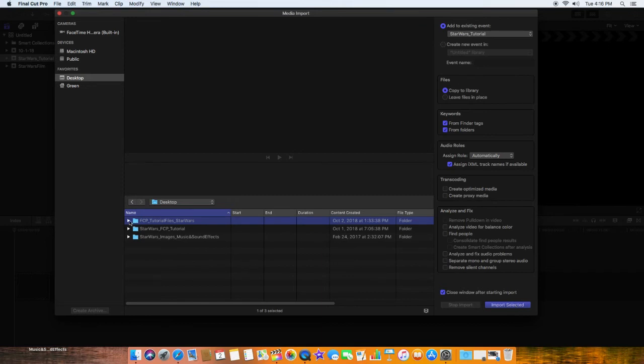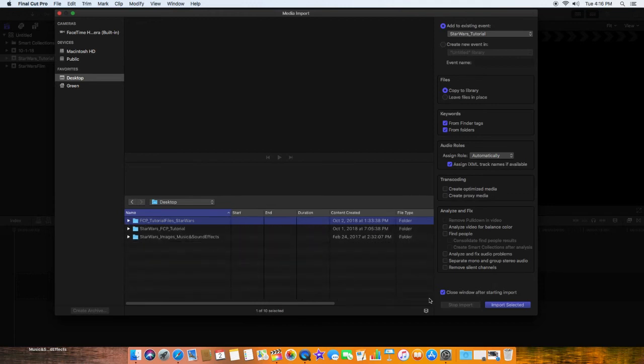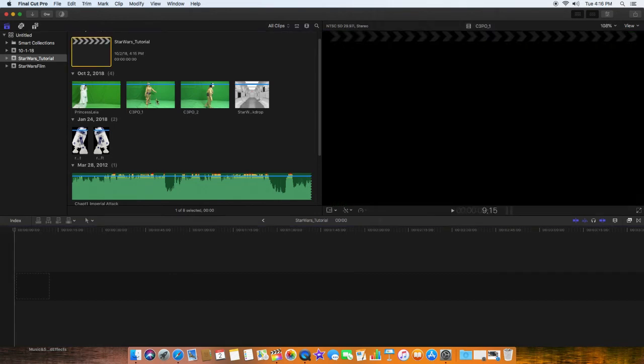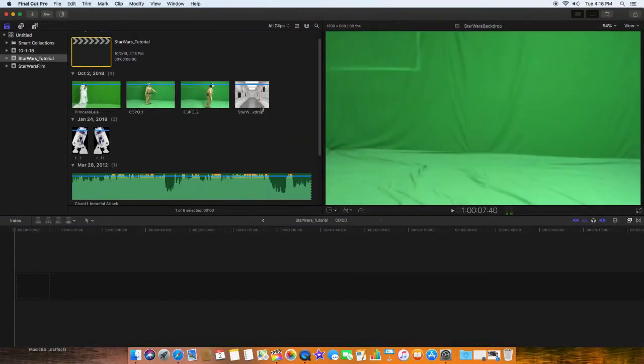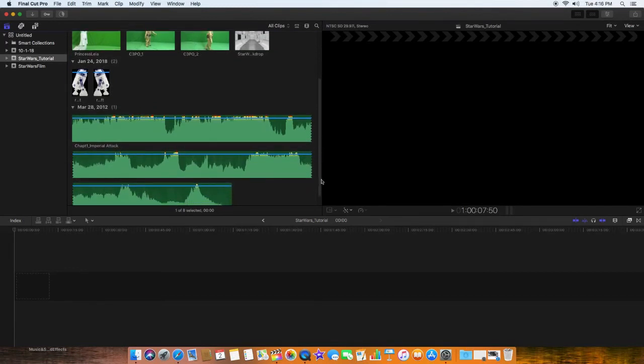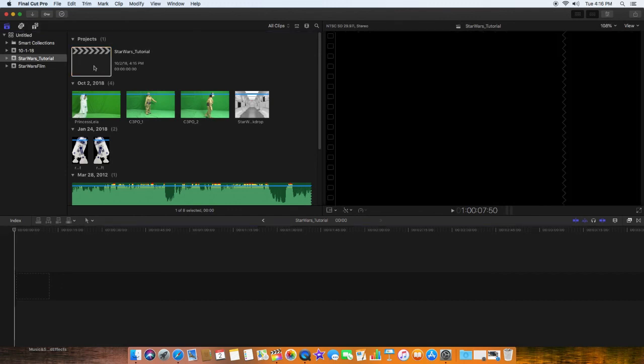Now I could do the drop down arrow and pick one at a time, but instead I'm going to pick on it. I'm going to go import selected, and it's in. I now have the folder that I want. And here's Leia, here's C3PO, here's the other C3PO, here's the background. I even have R2D2, I have some music. I'm perfect.